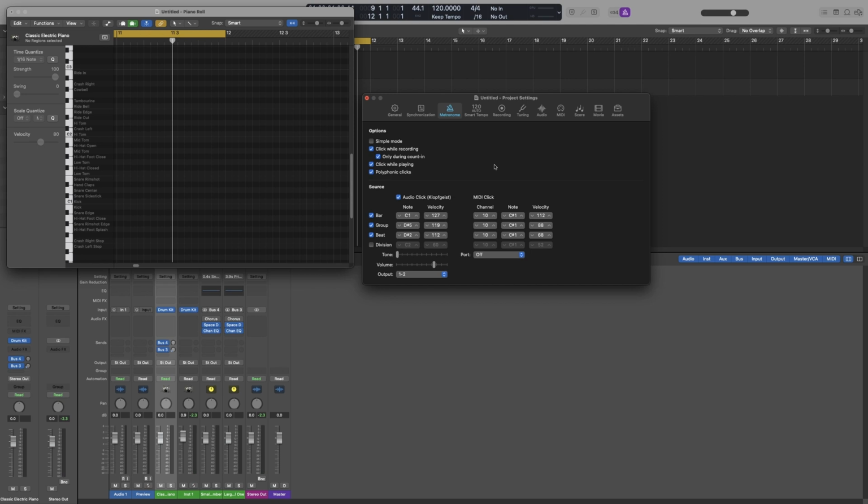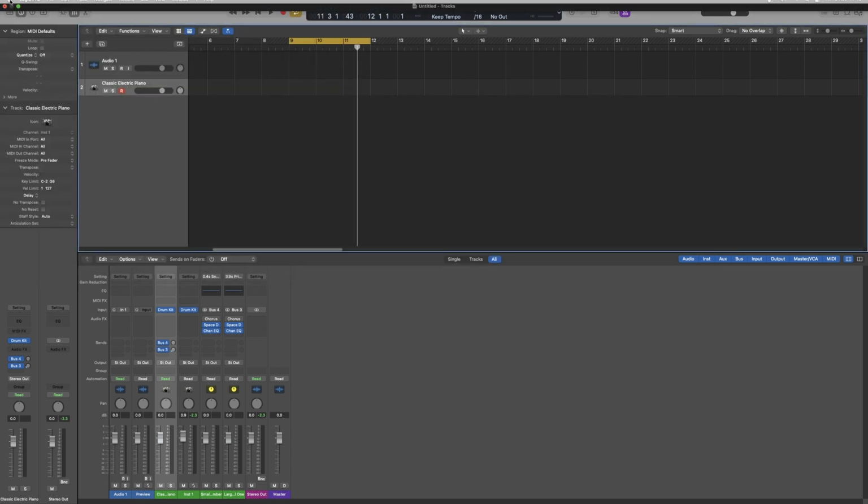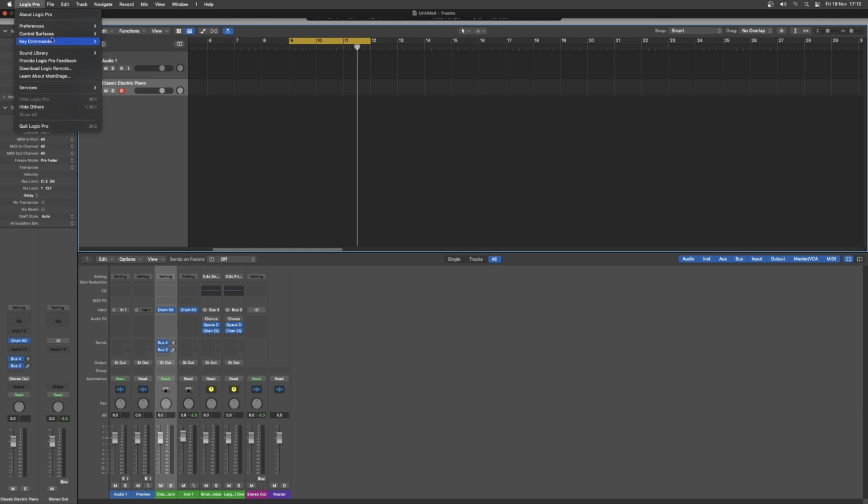And if you completely mess this one up and you can't go back to where you want to be, you can always go up here, go to Logic Pro, and then Preferences, Reset All Preferences Except Key Commands, and everything will be reset.